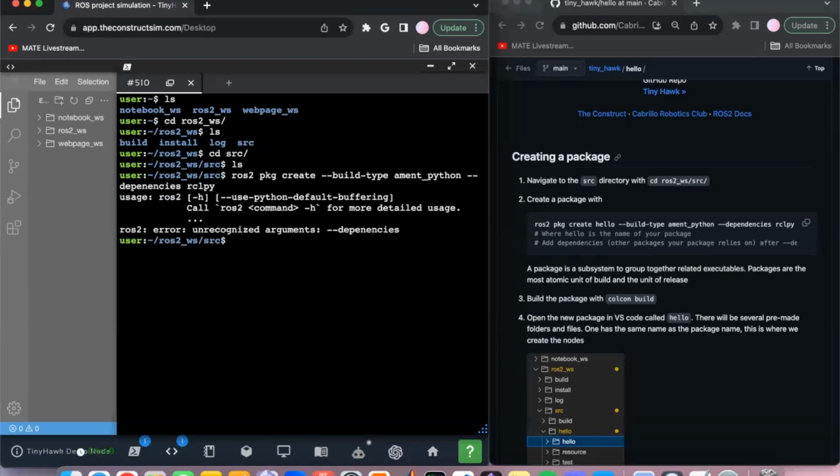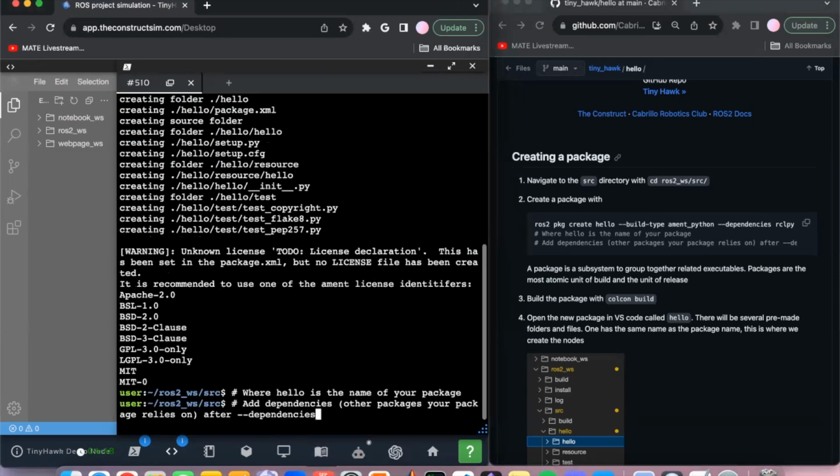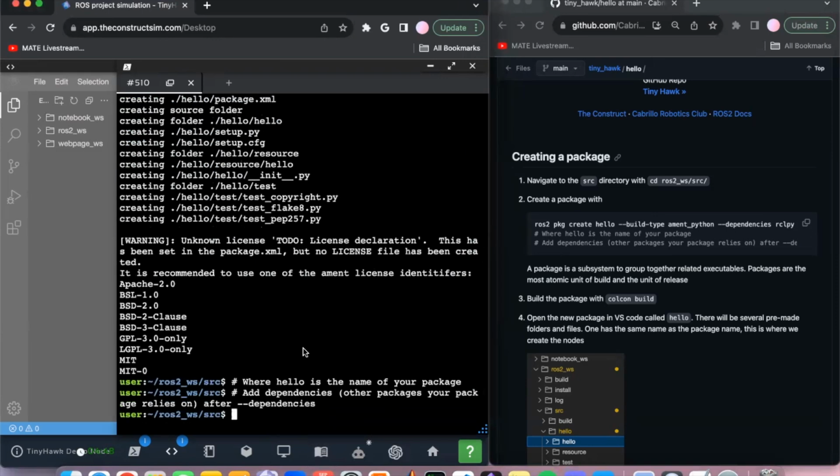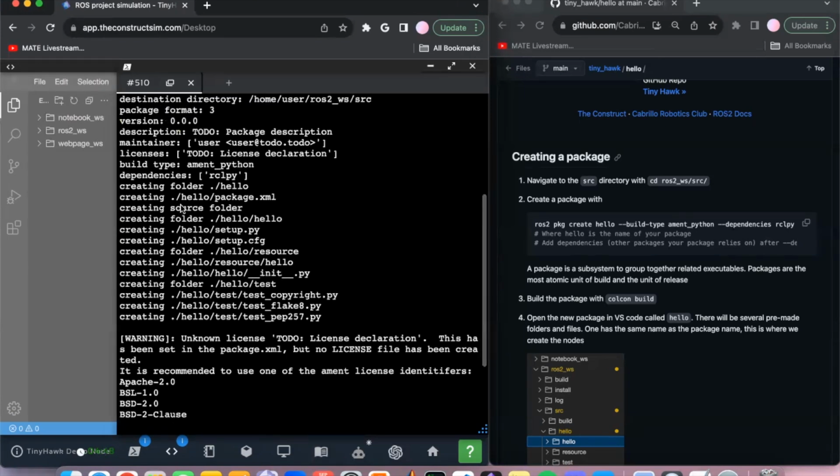And then enter. What did I do? I probably typed something wrong. So I'm going to just copy it and paste it. There it is. Okay. So if you type everything correctly, you should get something that looks like this.